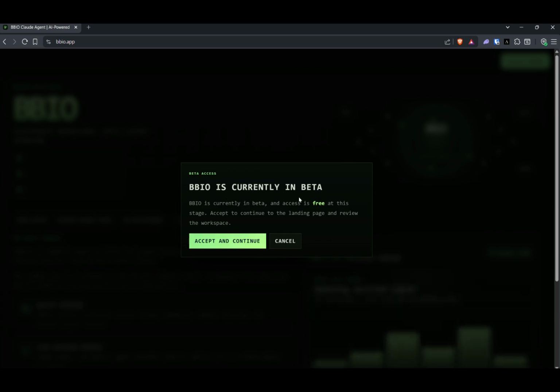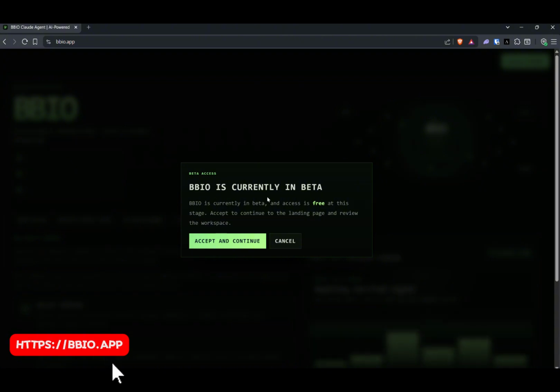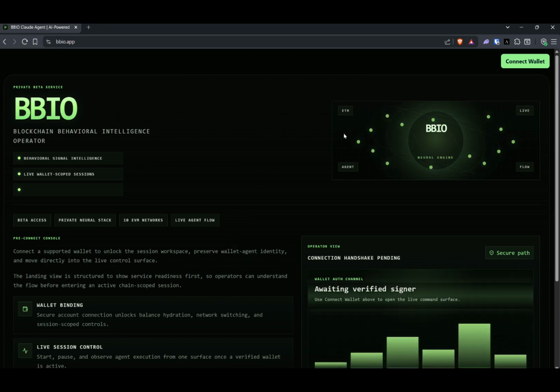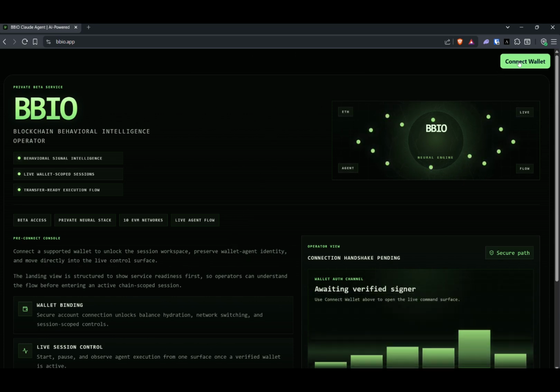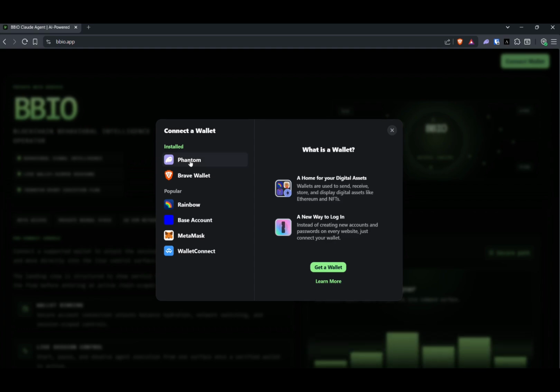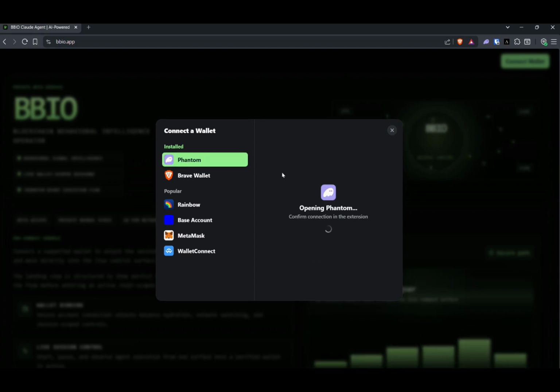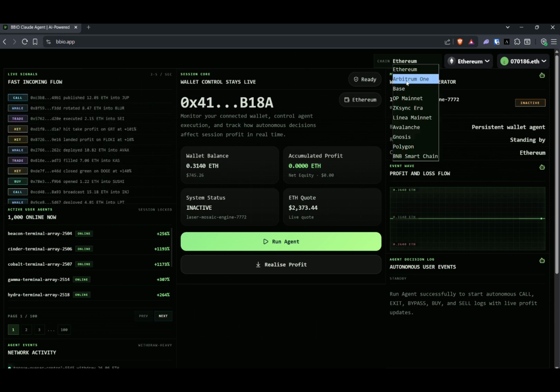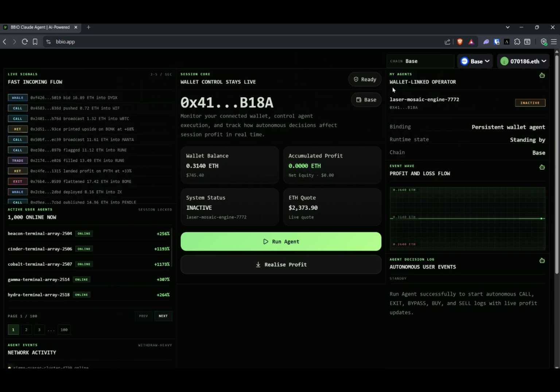As you can see, I already have my browser open on bbio.app. The first thing you will see is a pop-up letting you know the service is currently in beta and free. You can accept and continue or cancel out. Once you are in, start with the basics. Connect your wallet, then select the chain you want to use. Now pause for a second and let the dashboard settle in front of you. Do not try to read everything at once. Just go section by section.